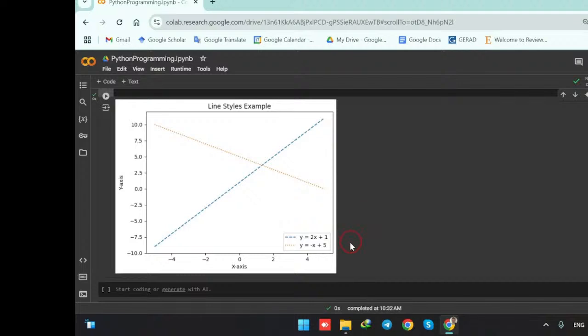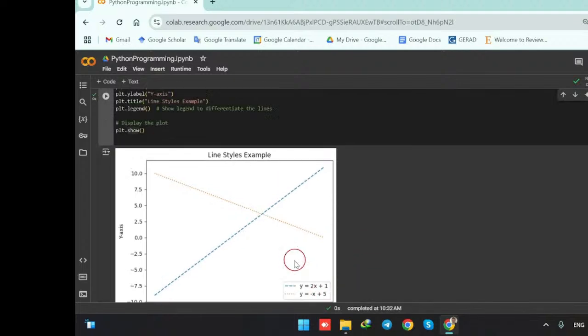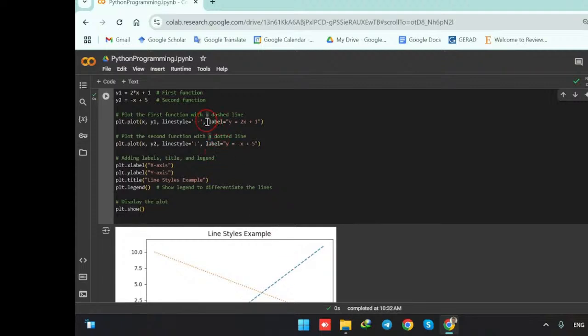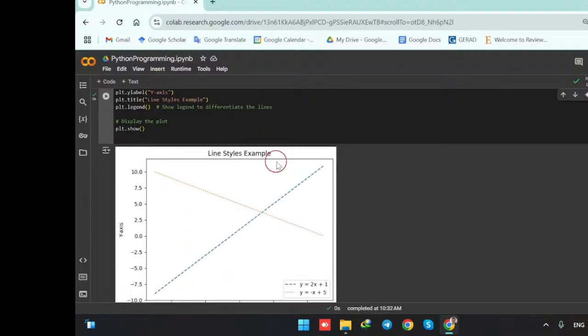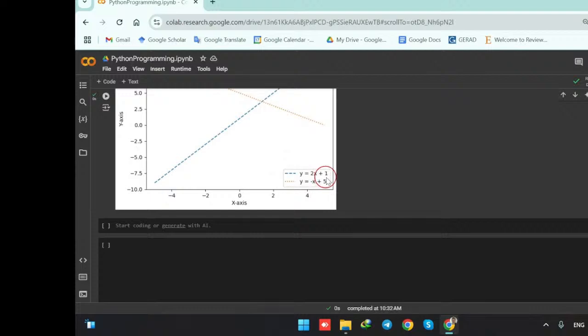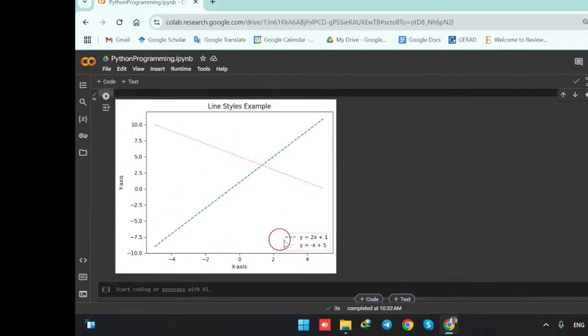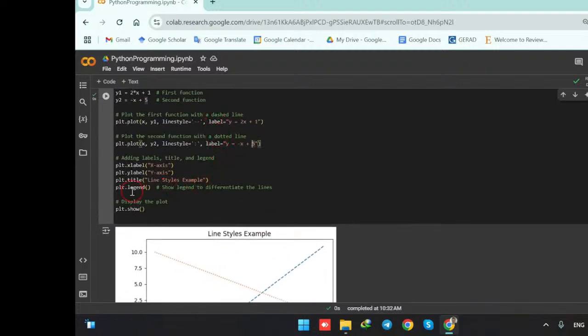So first of all, this is the legend. This is the legend for the labeled lines. So here we had the labels y equals 2x plus 1 and y equals minus x plus 5. So these are the labels that we defined, but we are going to show them using the legend function.